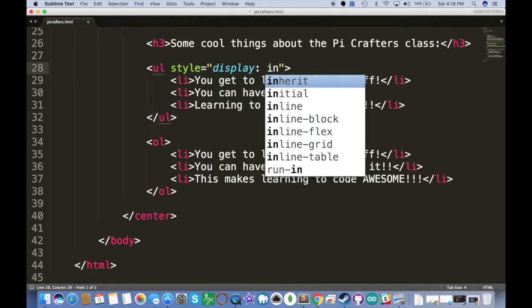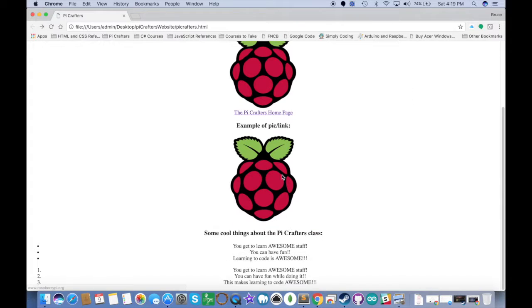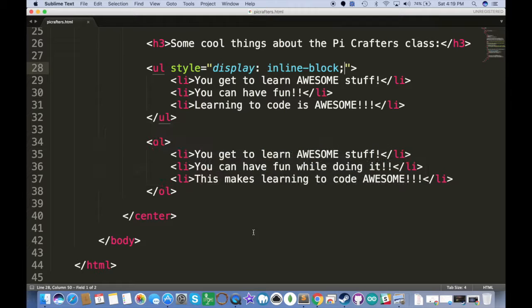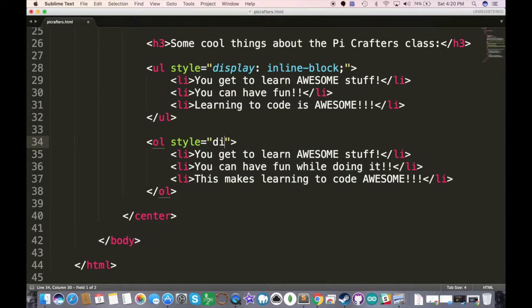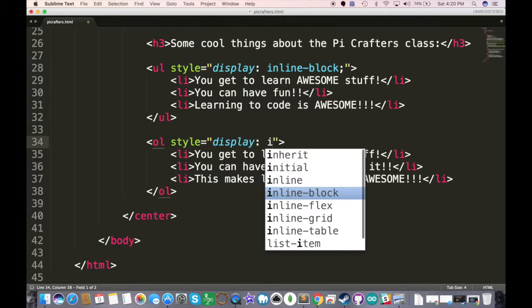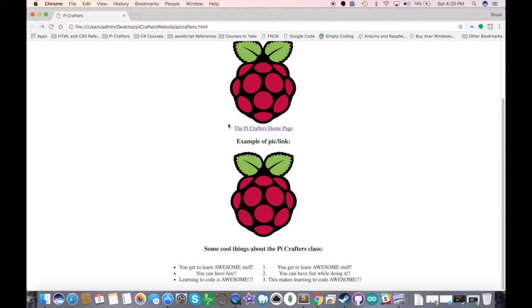Inline block. So if you look at the unordered list right now, these are over there. We don't want them there, so I'm going to make them inline blocks so that it's over there. And I'm also going to do that for the ordered list just because it makes it look a little nicer. So we're going to change the display property to inline block as well. We're going to save that, and there you go.